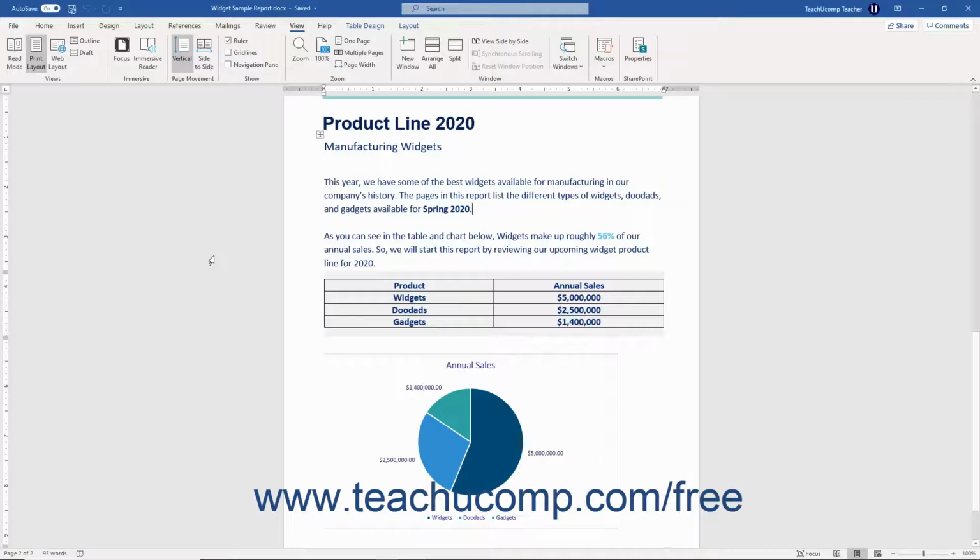www.teachucomp.com/free. Zooming the document in Word lets you easily change the document's magnification level. One way to do this, as mentioned in a previous lesson, is to use the Zoom slider that appears in the lower right corner of the application window. The document's current magnification level appears as a percentage to the right of the Zoom slider.